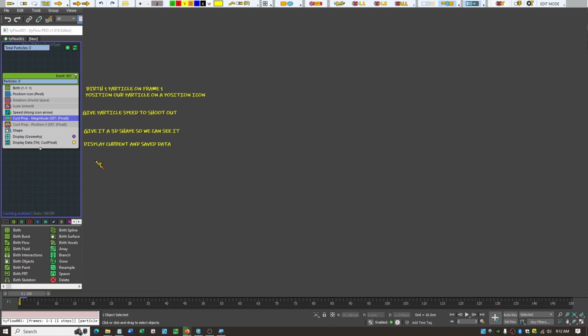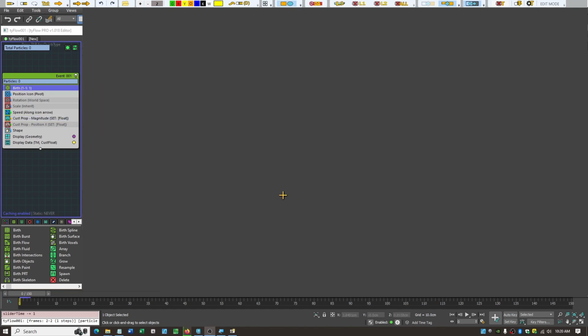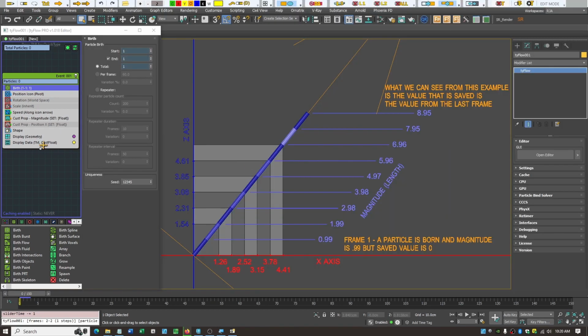We're also going to display both current and saved data so we can see what is being saved and what is being returned. Later, as we go through the tutorial, we're going to mess with the rotation operator and look at our matrix data. We're going to do the same for the scale, and we're also going to look at two different sets of saved data and how that happens in tyFlow. Let's quickly look at the display data operator and what we're saving in our flow.